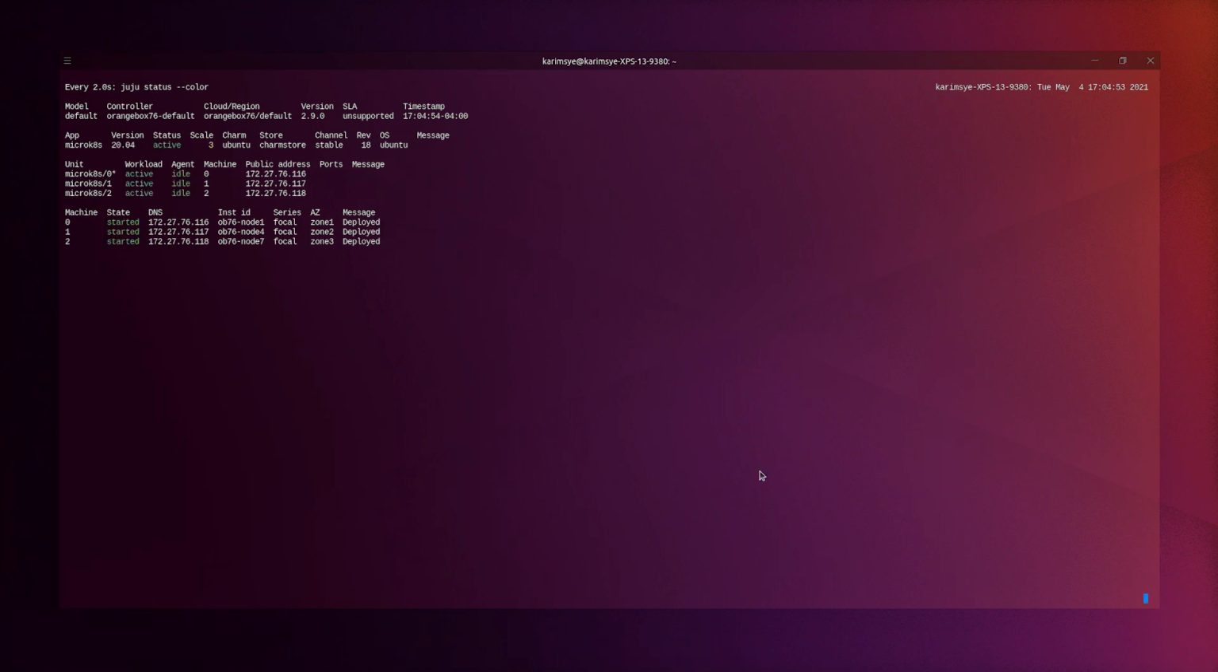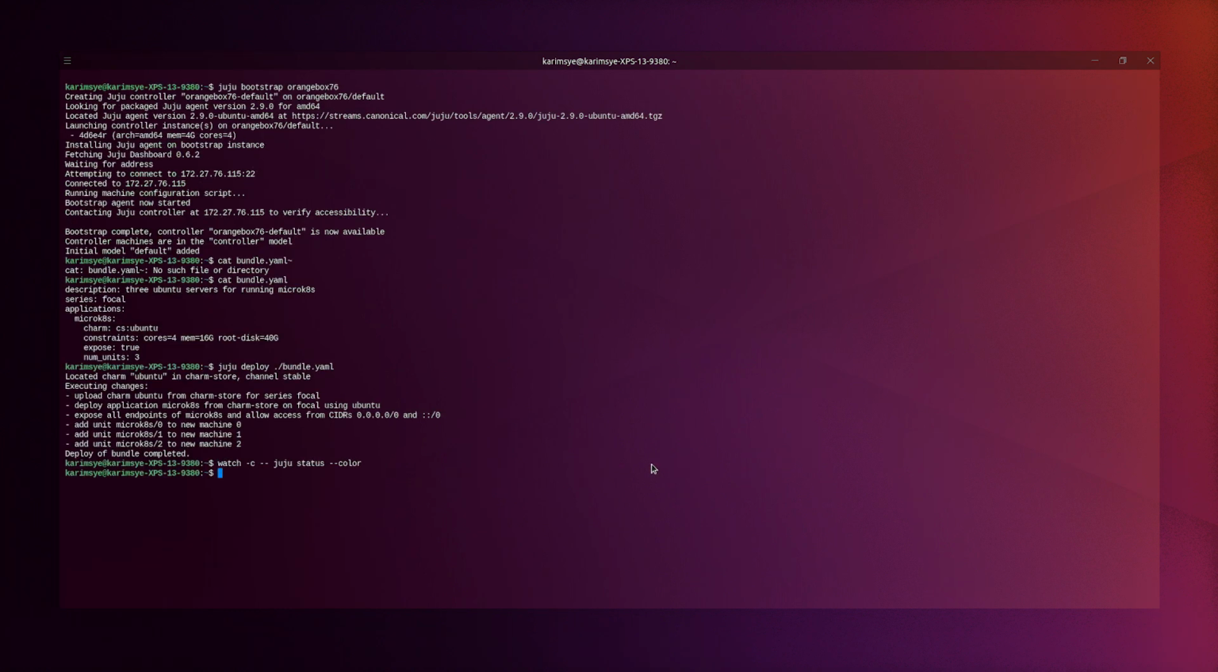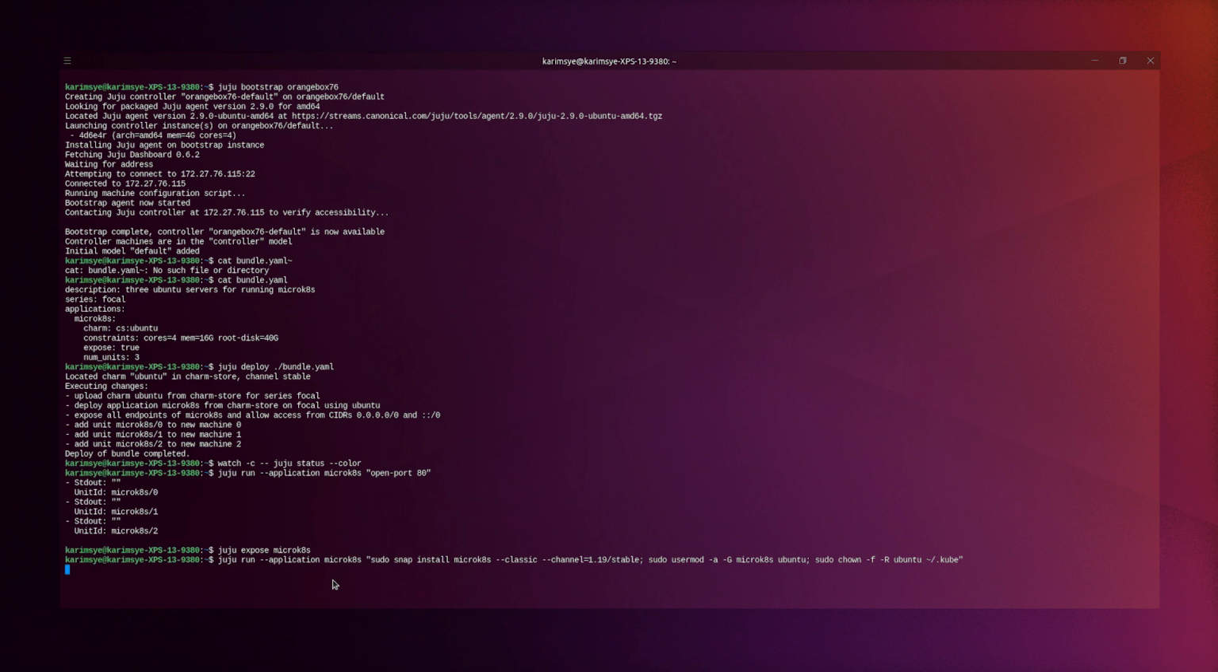Okay, our bundle has finished deploying. Now we need to open port 80 for our application and also expose the application. Then we can begin a MicroK8s installation on all 3 machines.